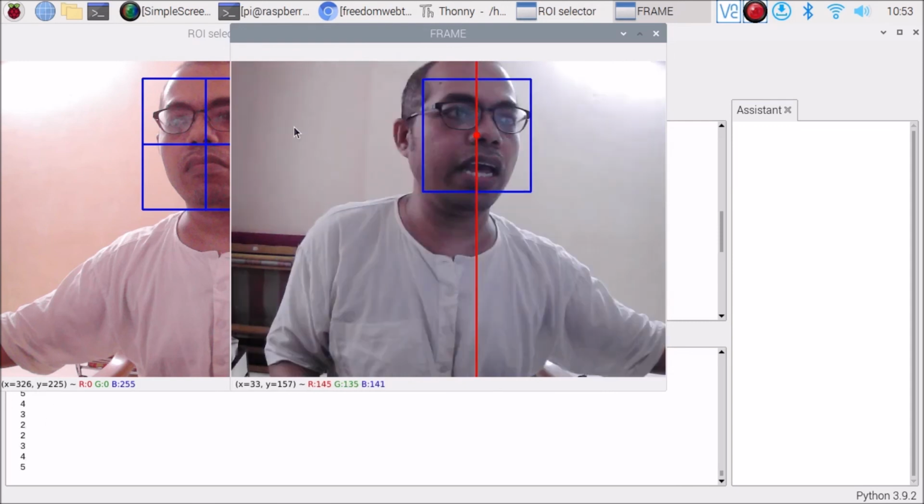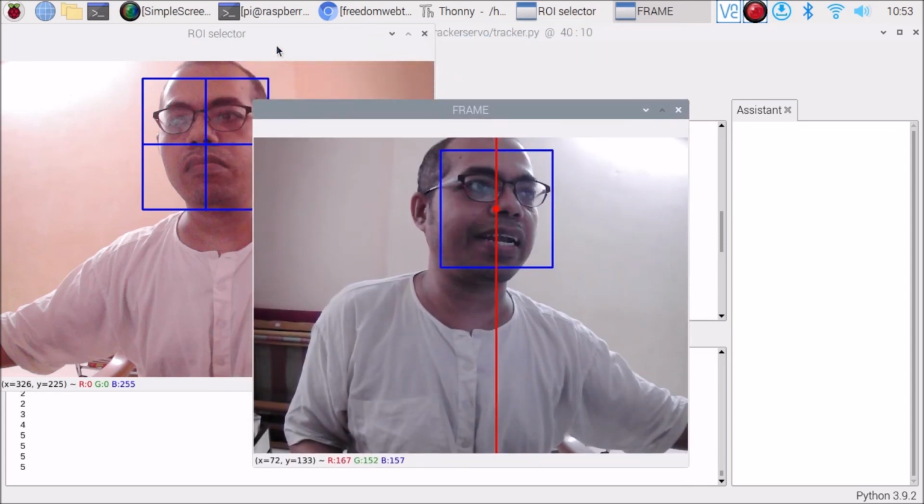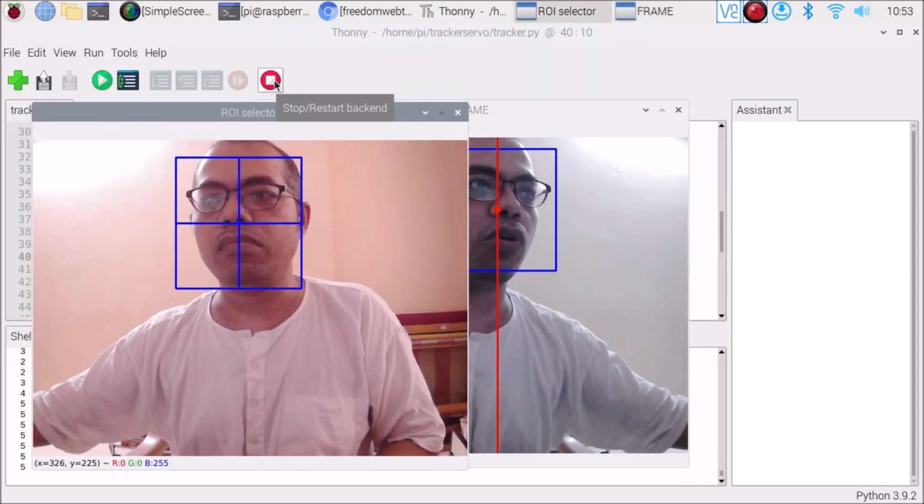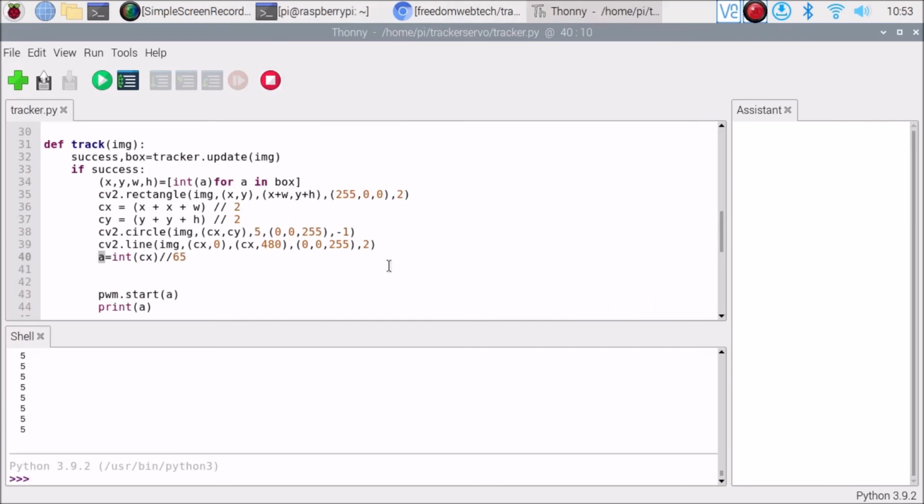Okay, so this is how you can track any object and you can control the servo motor. Now what I am going to do is start my mobile camera and show you the real-time action. Okay, so this is how you can create the CSRT tracker, and you can set the range and control the servo motor. Now I am going to show you the real-time action.